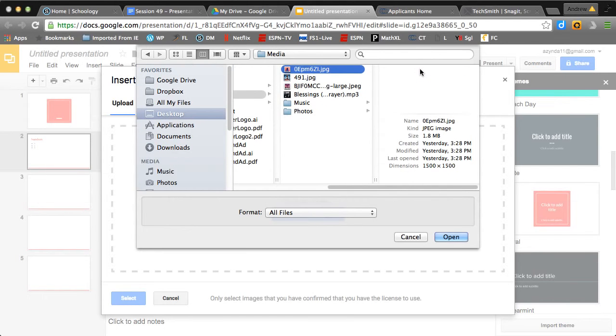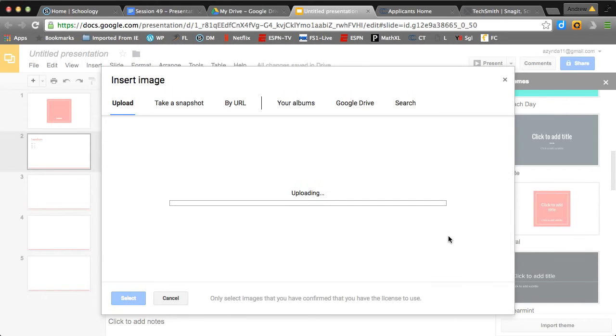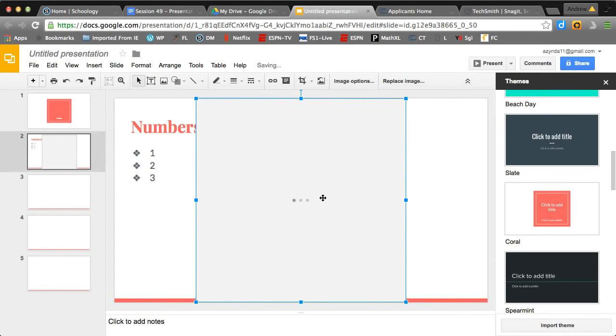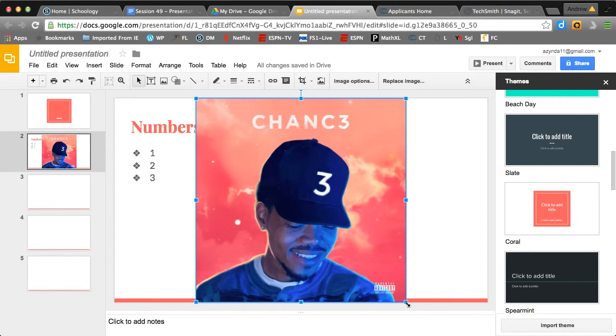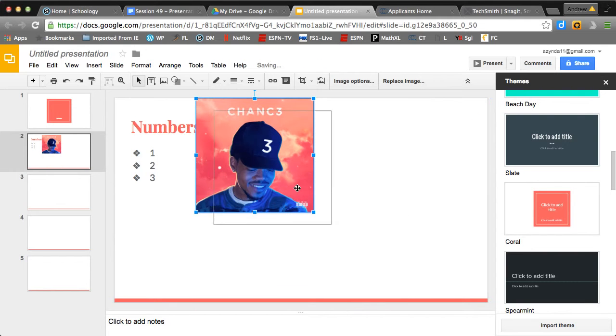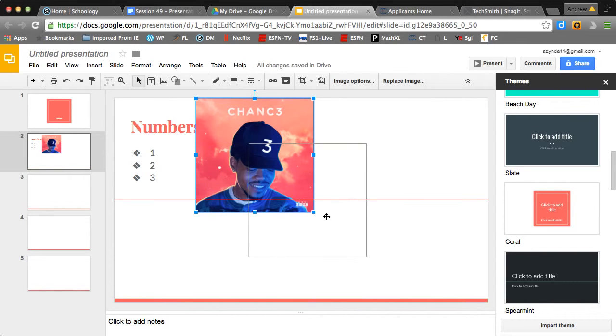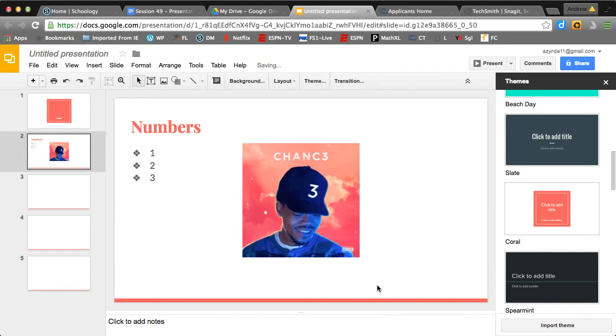So I'll upload this one. Kind of matches the theme when you'll see it. Takes a sec, and then you can size this down, and then it has the nice lines so you can line it up.